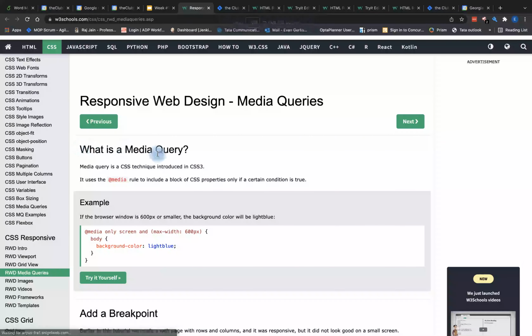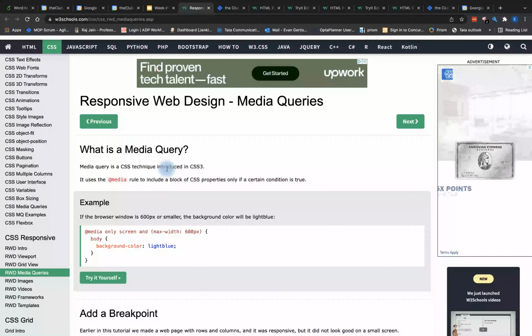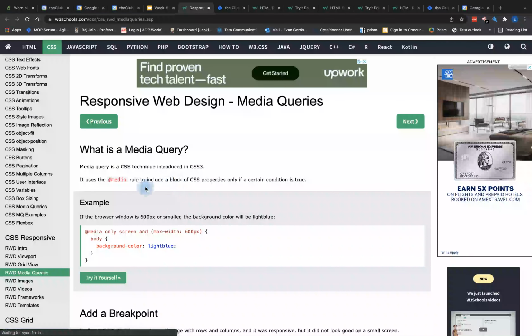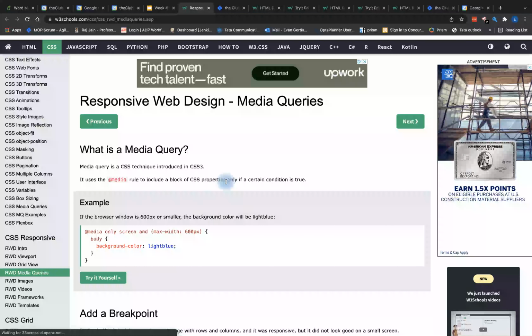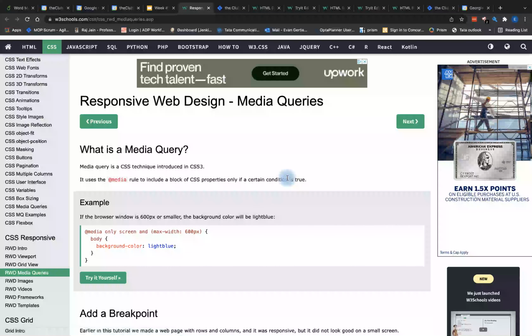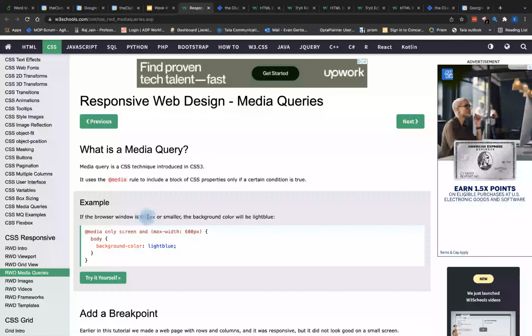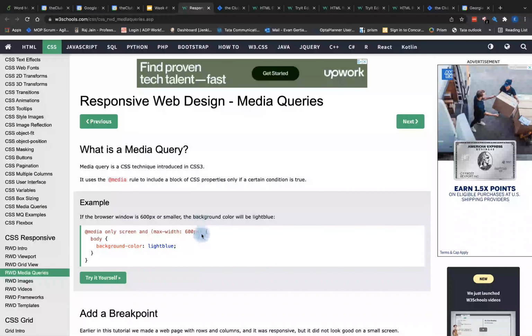So what is a media query? A media query is a CSS technique introduced in CSS3. It uses the @media rule to include a block of CSS properties only if a certain condition is true. If the browser is 600 pixels or smaller, the background color will be light blue. Let's try this example.